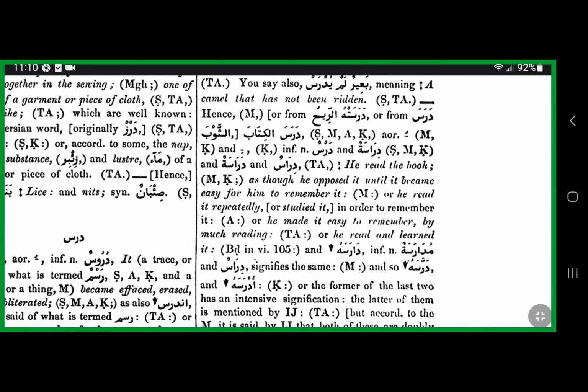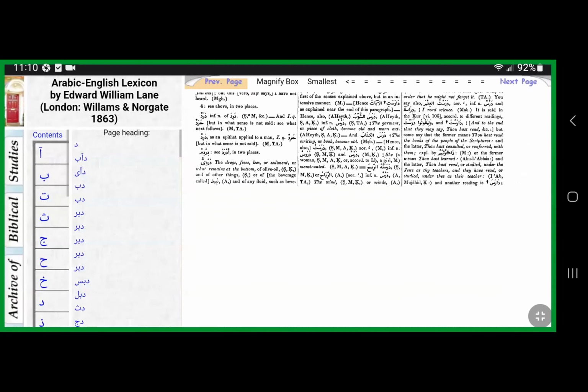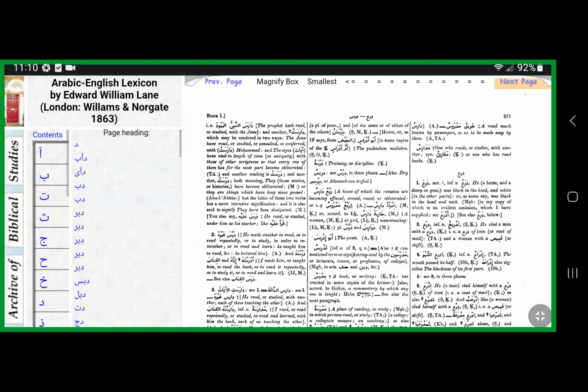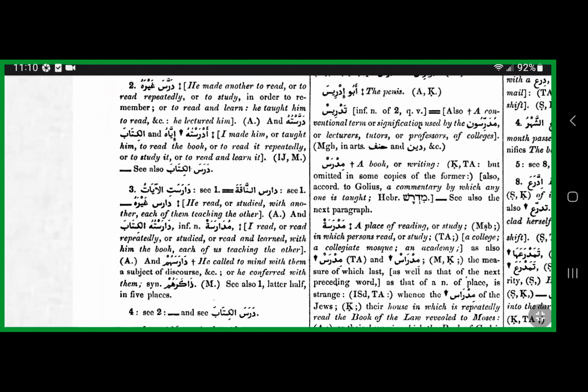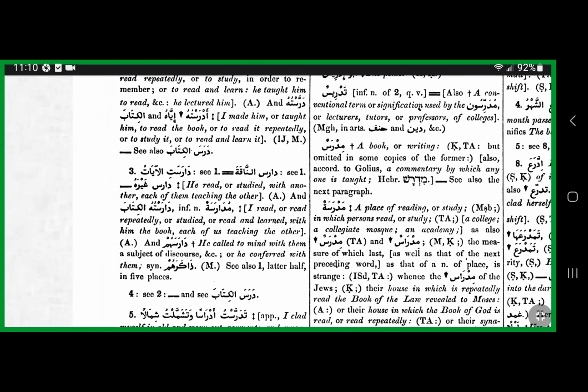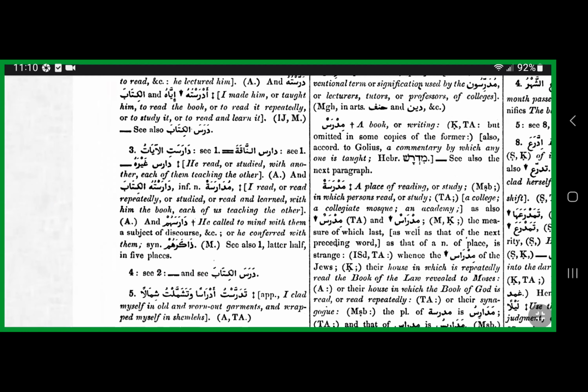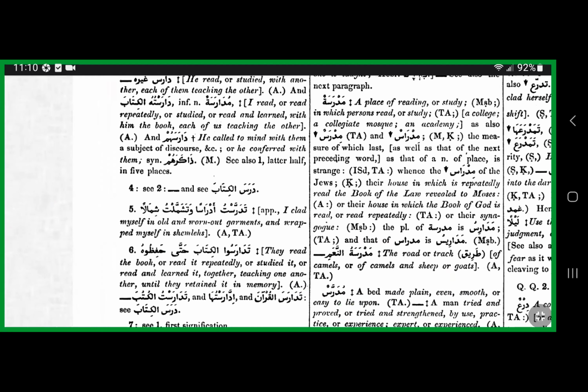So it's long. The entries in Lane's tend to be long because they go through and bring examples of usage and old poetry and this and that. Here's form 2. Then we're going to form 3. I'm trying to see if there's anything I want to show you here. Form 2. Sometimes they'll refer you to another one.